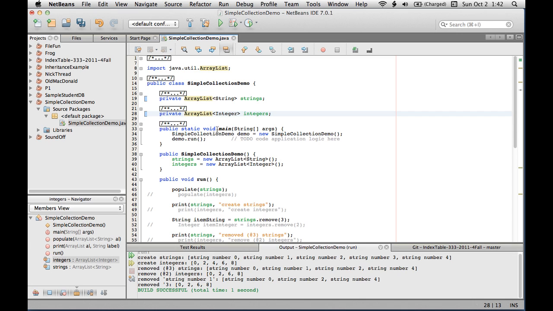Here is my main for the program. What I'm going to do is make a demo object of type SimpleCollectionDemo, which is the name of this class. New SimpleCollectionDemo. So I now have an object of that type, my program, and then I'm going to say demo.run. Hopefully I've written both a constructor and a run method so that these occur. I really don't need to add any more program logic, so we'll get rid of the to-do statement there as well.